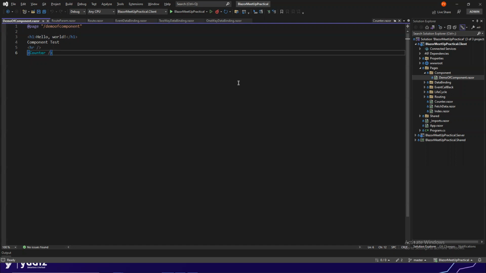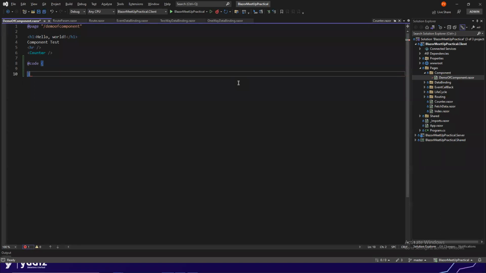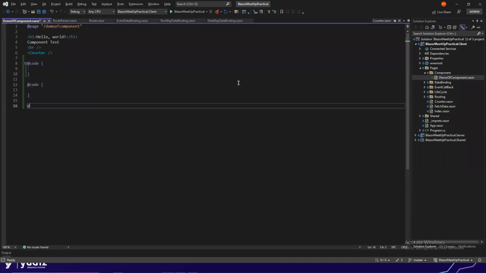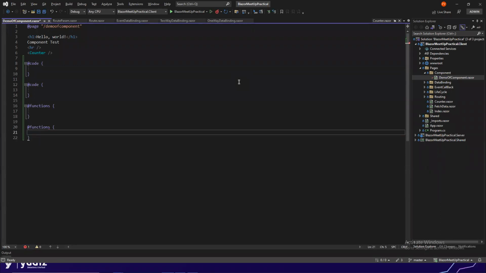Now we can add more code blocks here. We can add one more also, and we can add a function block also. Like that.